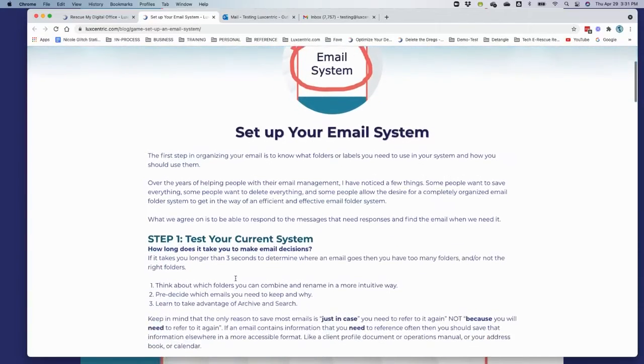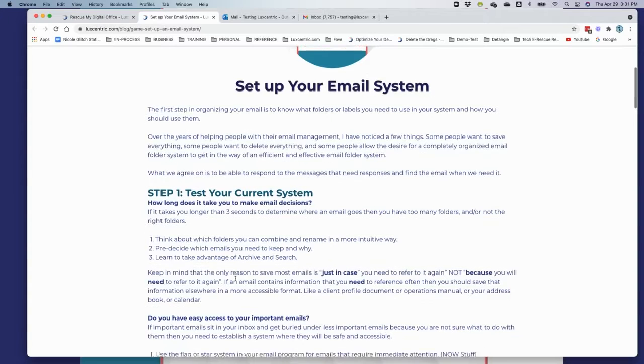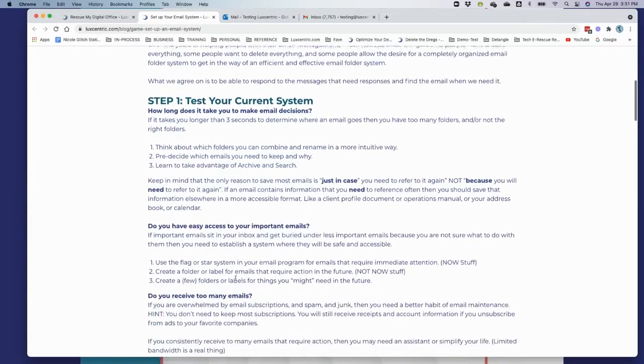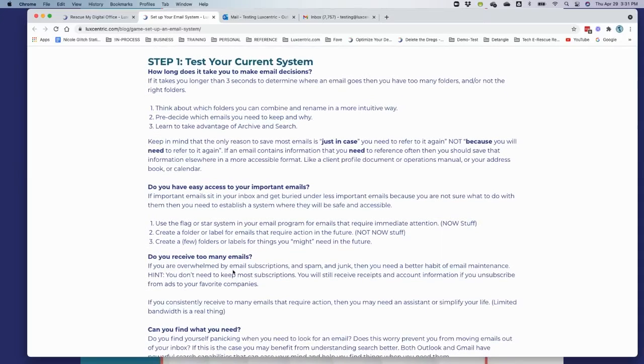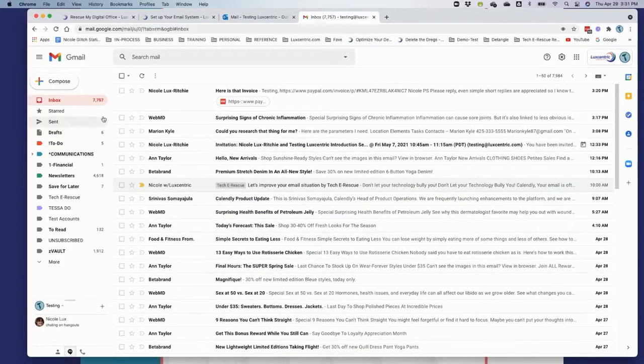So the first step in organizing your email is to know what folders or labels you need in your system and how you should use them. I have helped a ton of people with their emails, and we've got those who have a ton of folders along the side, and then those who have less. There are those who like to have a super clean inbox, subscribing to inbox zero, and those who like to keep everything in their inbox.